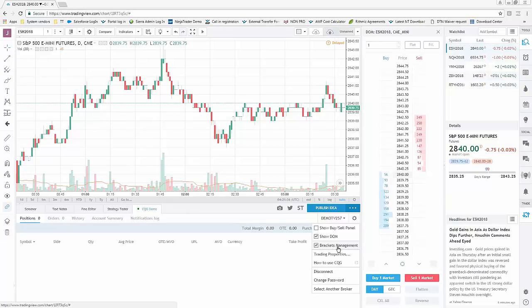Now, another thing that I want to mention to you that's very important is your browser tab. Since TradingView is a web-based platform, it has to be open and you need to be connected to your CQG data provider in order for you to manage the bracket orders.